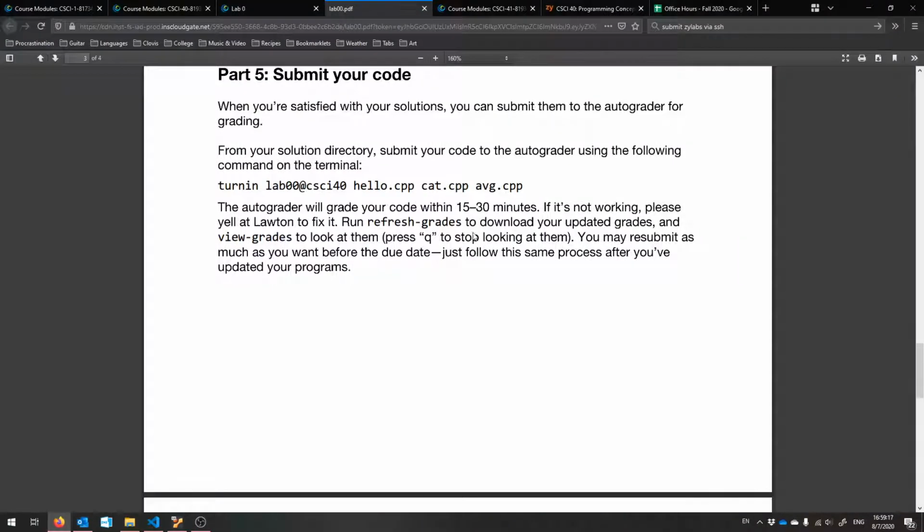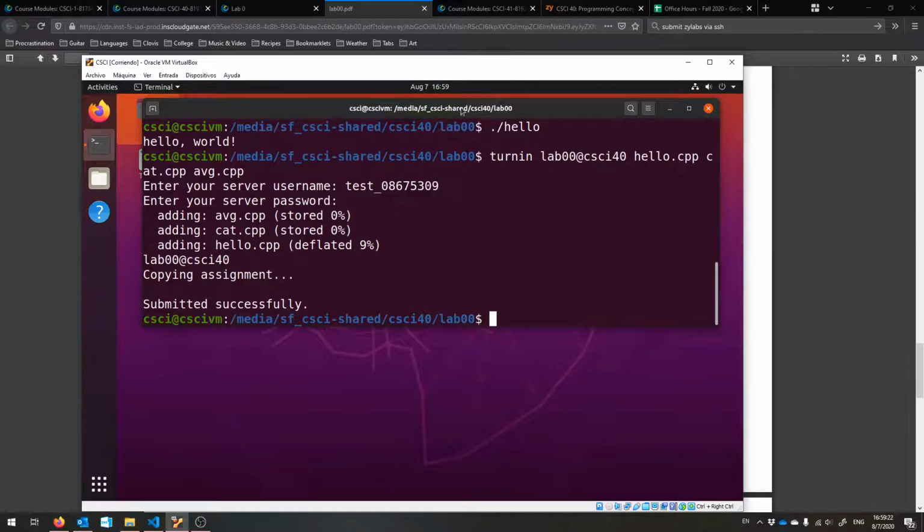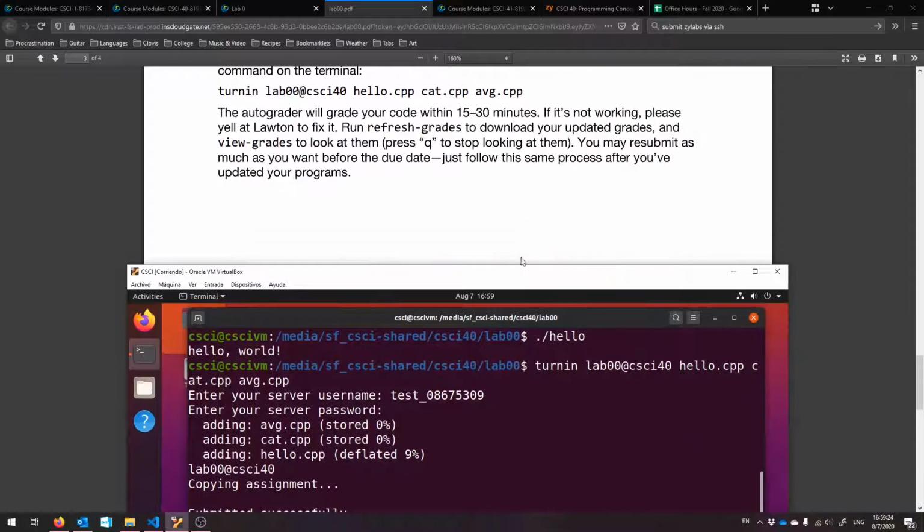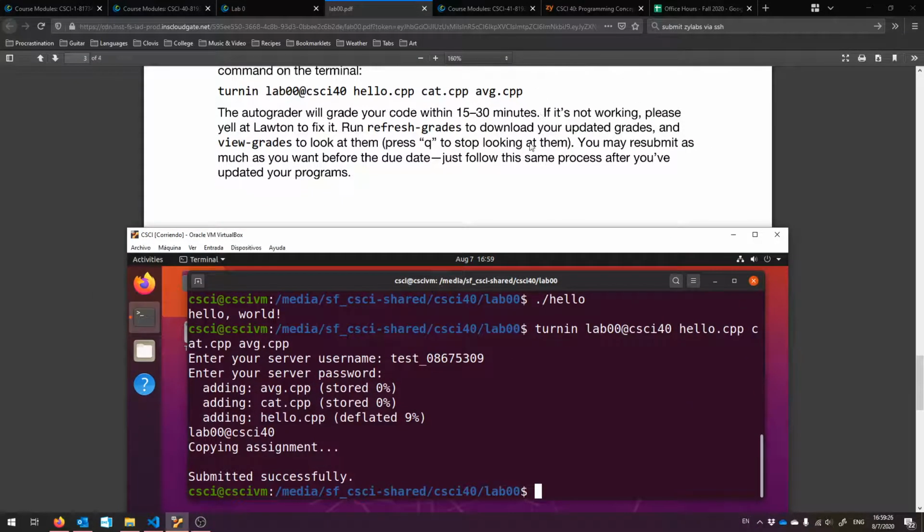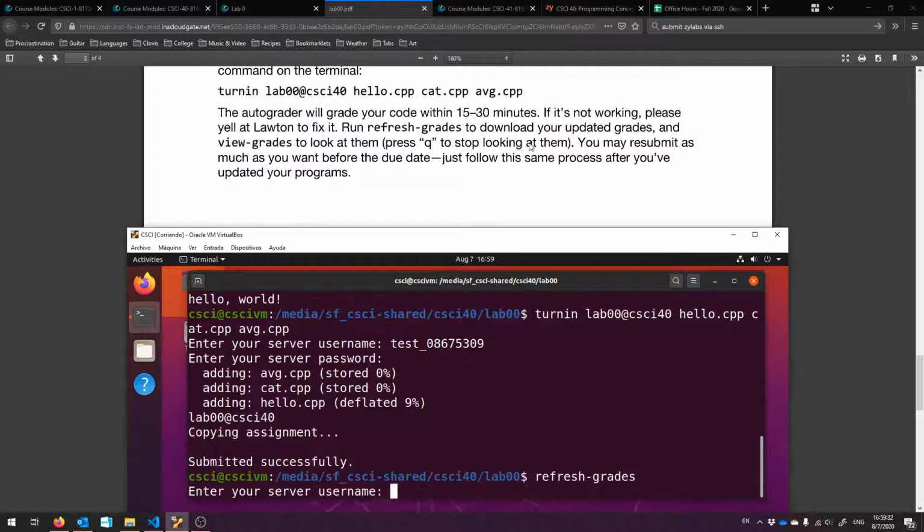It will run on its own within 15 to 30 minutes for you. So you'll just check back. Go have a snack. Come back once you want to see how it graded your stuff. Then you'll say refresh-grades. Hit enter, and then you'll type your information all over again.